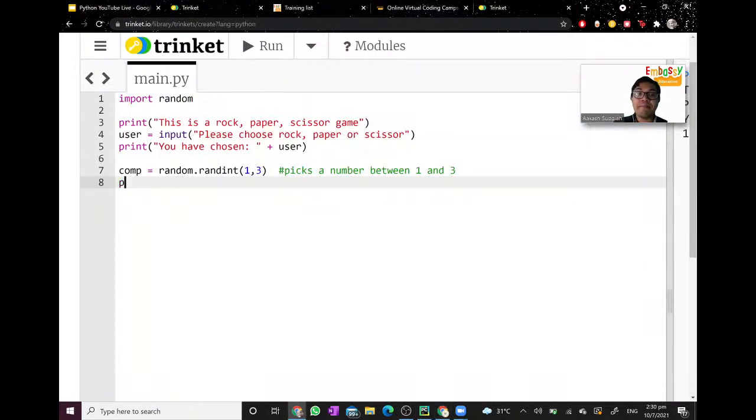Now we have made the variable com equal to a value randomly between 1 and 3. Let us assign what 1 means, what 2 means, and what 3 means. And to do that, we have to use something called a conditional statement.